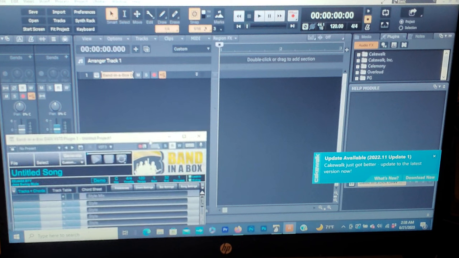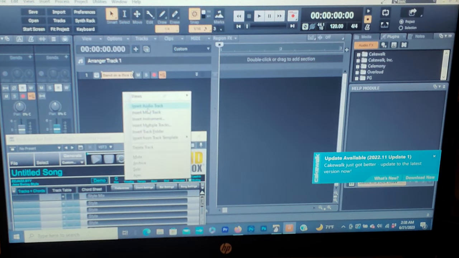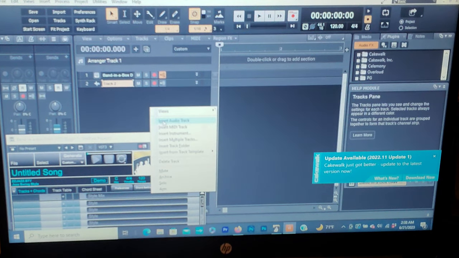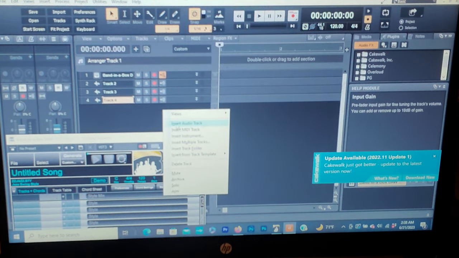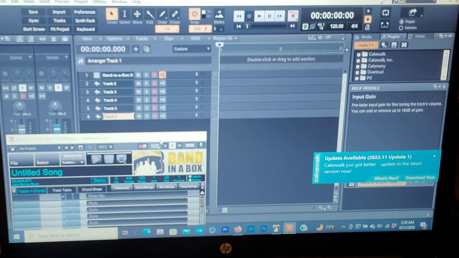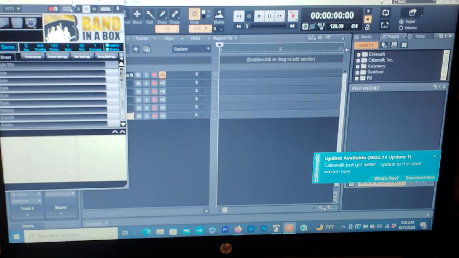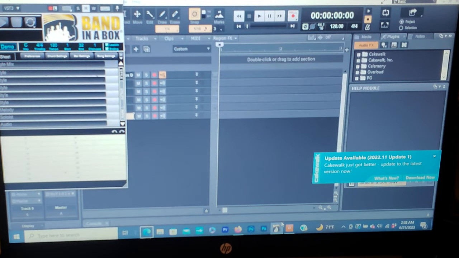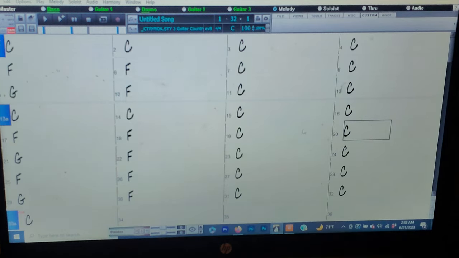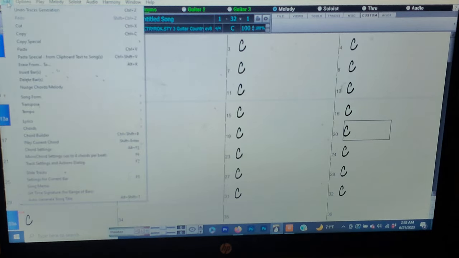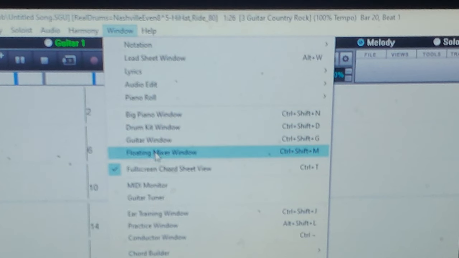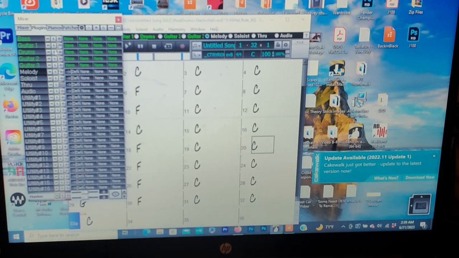Alright. And we'll go ahead and add a few audio tracks. So that way we can export. So we'll scooch this out of the way. And there's a little transport view that we need to get popped up. And it's going to be under Window. It says Floating Mixer Window. So this has all of your files on it.